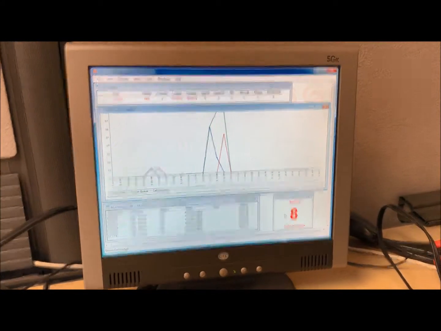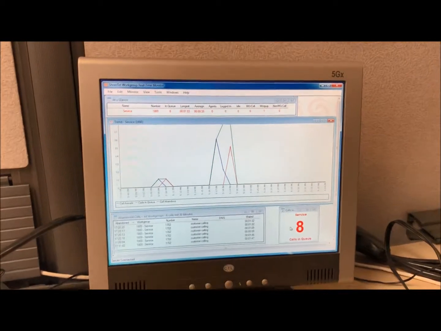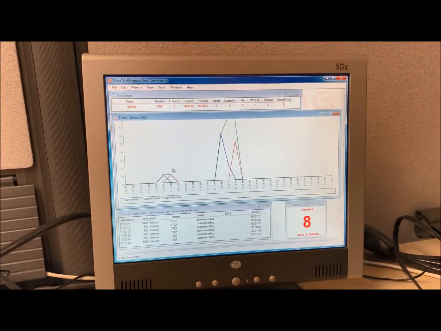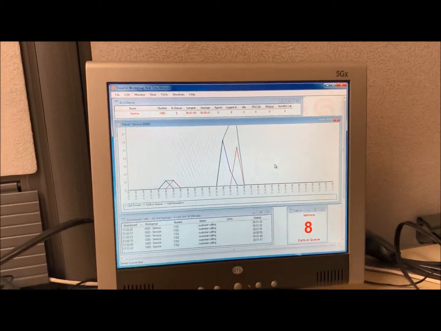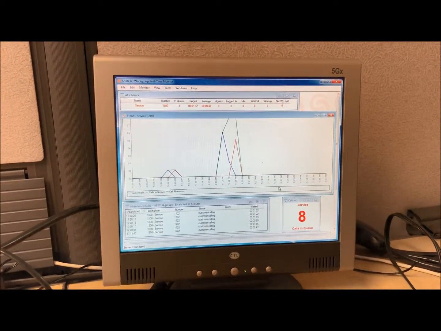8 calls nailed up. 8 calls in the queue. Thank you again. Press 1 to leave a voice message, and an agent will return your call as soon as possible. Or you may remain on the line, and an agent will be with you shortly. Thank you for calling. And then that's the queue messaging.